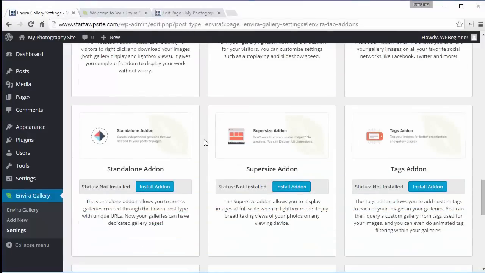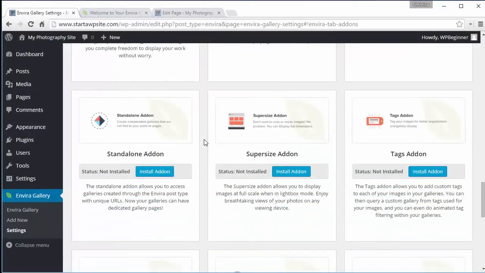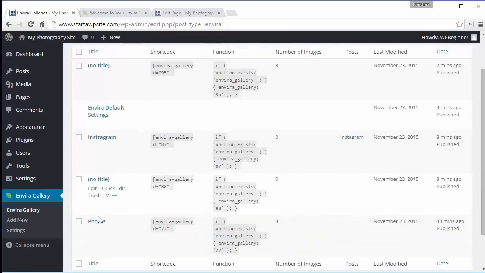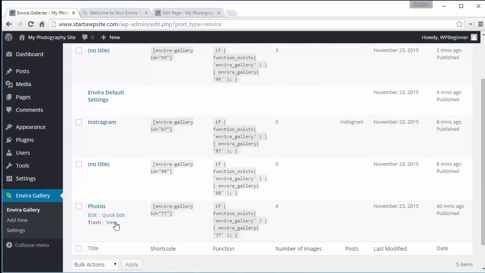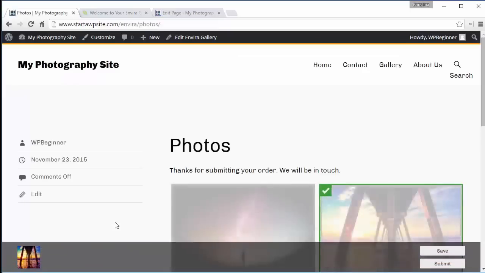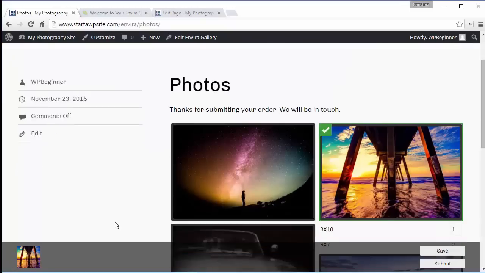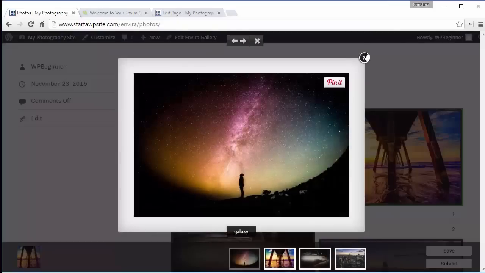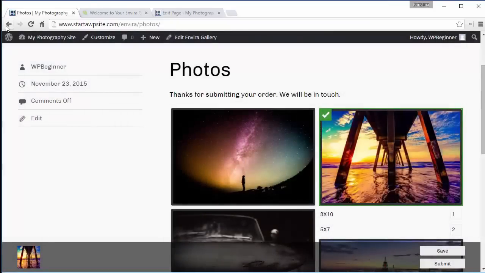Now maybe you've noticed that every time I create an Envira Gallery, then I go into post. You can also do that to page, but I go into post every time and add a new post and then add the gallery. Well, you can add the standalone add-on, and when you activate that, now when we go into our galleries, when I go into photos, now I have a view. So I can view the gallery straight from there. It doesn't have to be added to any post or page. This is the gallery URL, and this is the gallery itself on a standalone. So no more adding to a post or page. You can share that directly.